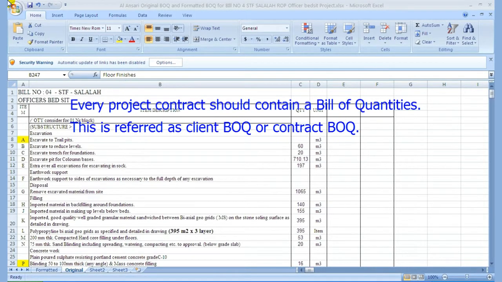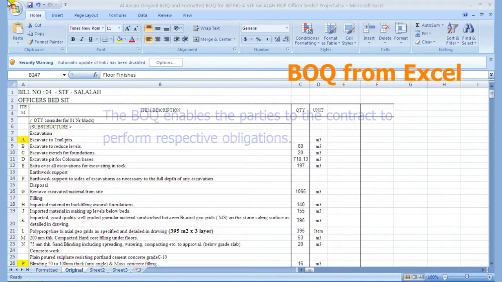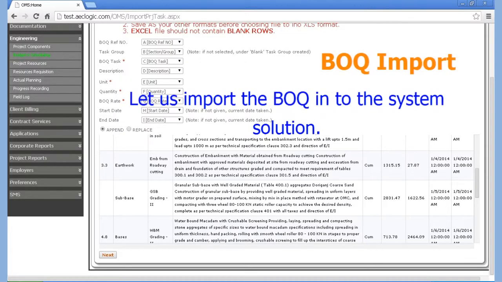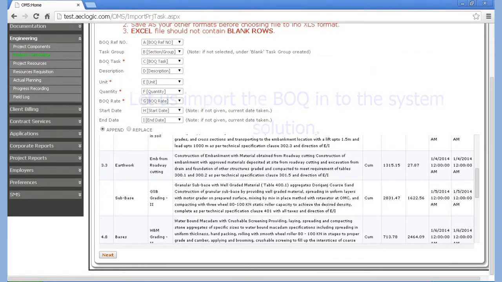Every project contract should contain a bill of quantities. This is referred to as client BOQ or contract BOQ. BOQ enables the parties to the contract to perform respective obligations. The contractor delivers the quantities specified in the BOQ while the client pays at the rates specified in the BOQ. Let us import the BOQ into the solution.